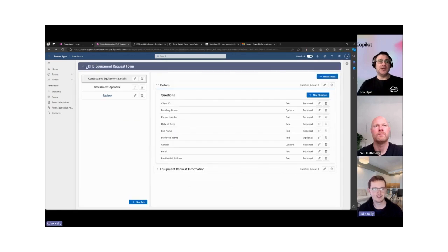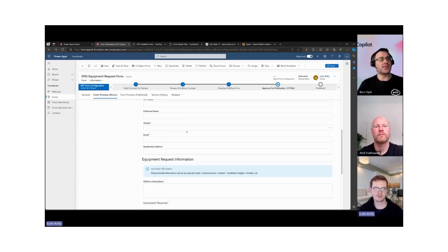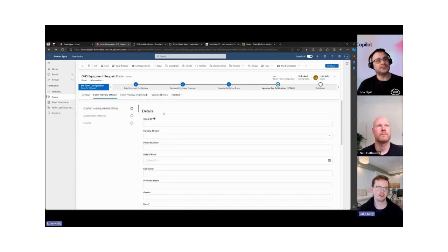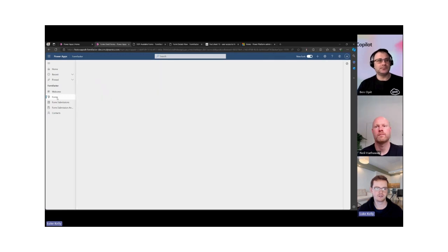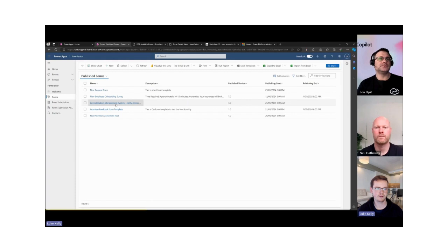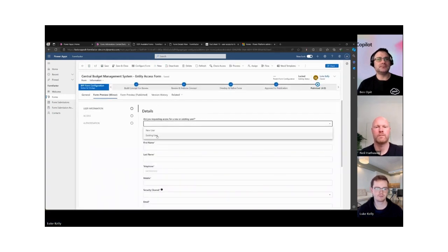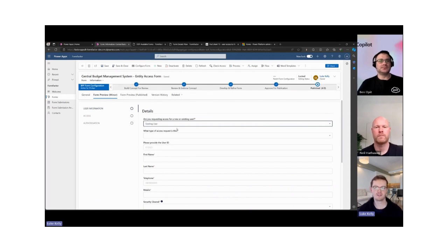Yeah, you can. So if I go into the preview section, you'll see that I've got a rendering of the form. So if I go into the form that I was showing you before, go to publish forms, central budget, go to the preview, you'll see that it behaves exactly the same. And it's essentially the same component that's rendering out this form here as you were seeing in that portal.